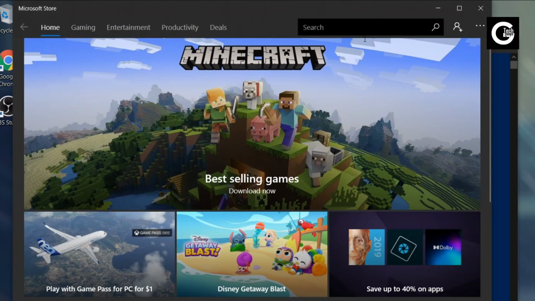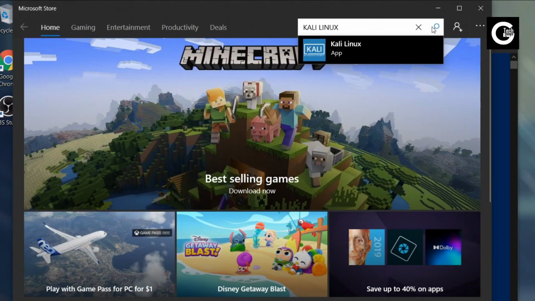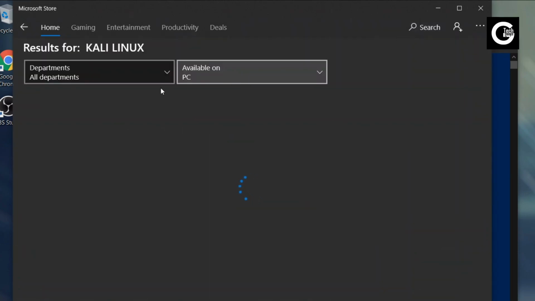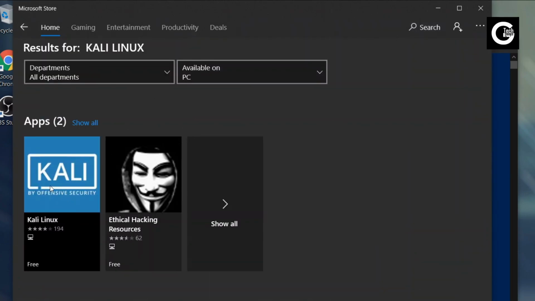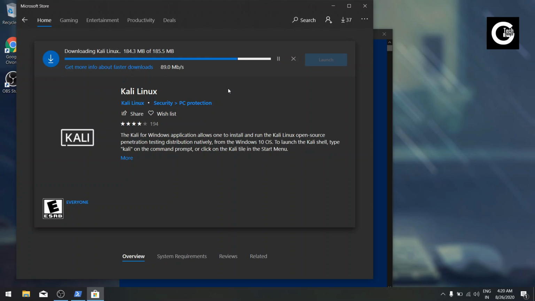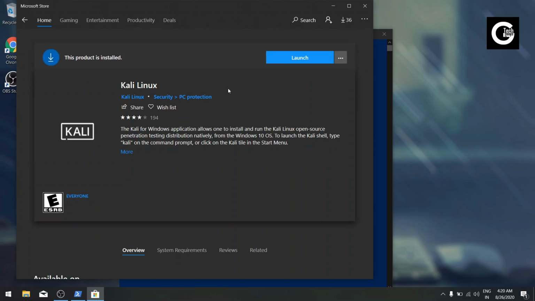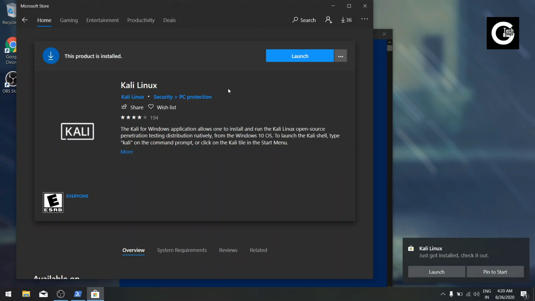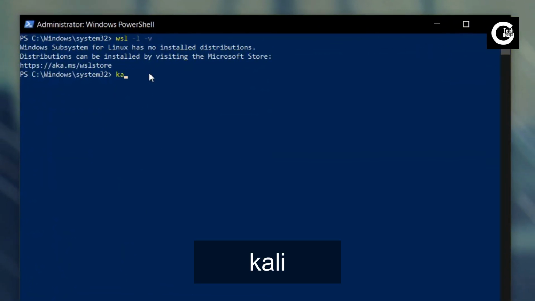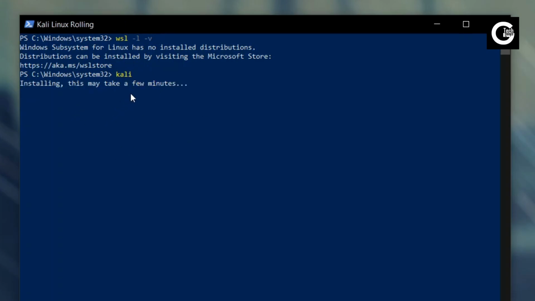Once all of that's done, head into the Microsoft Store and install Kali Linux. Search Kali Linux and install this app. It is approximately 200 megabytes. Kali Linux is installed successfully on Windows Subsystem. Head towards PowerShell and type kali. To run Kali Linux in PowerShell, you have to wait till Kali Linux is configured to use.